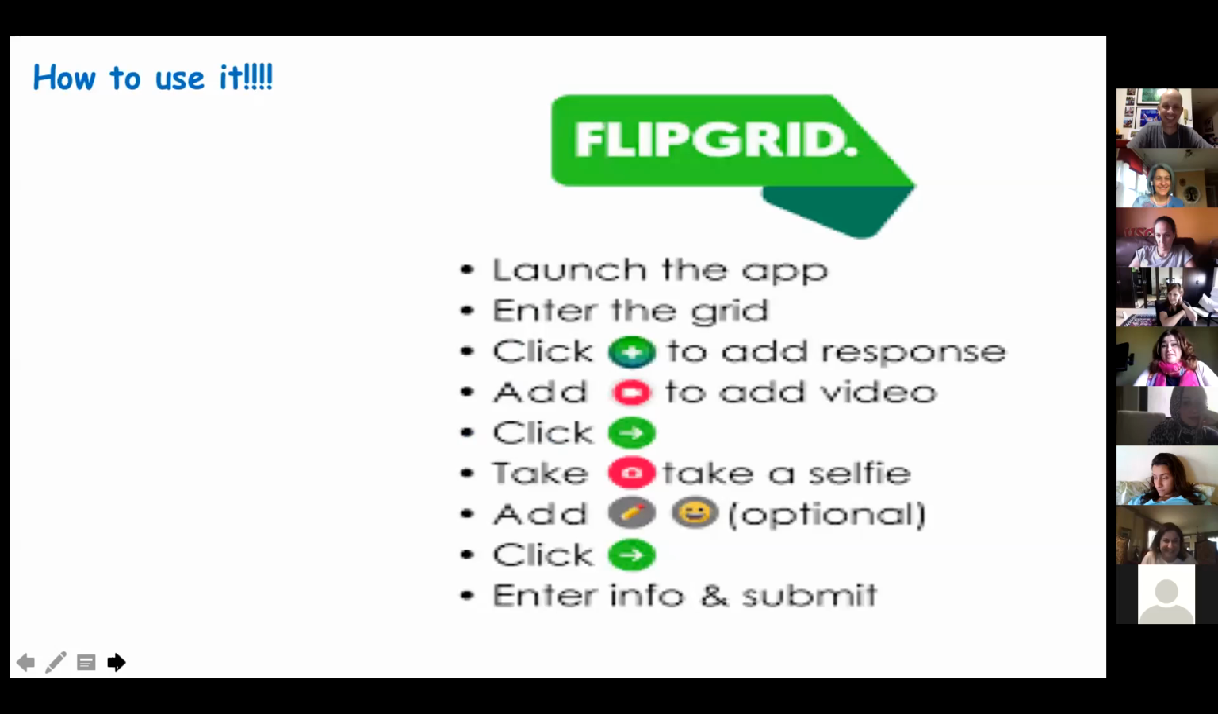How to use it? Launch the app, and this is for the people who like to read more. So you have the video guide, and here you can just follow the steps: launch the app, enter the grid, click the green plus point to add the response, and so on. So if you follow that, trust me, I'm so done with these things, and I could do it, so you can. I'll move on. Let's have a look at the reviews.